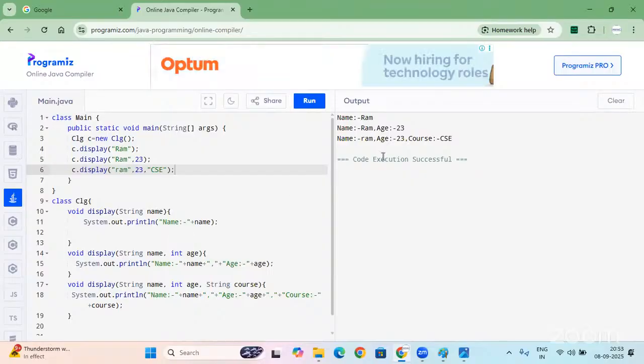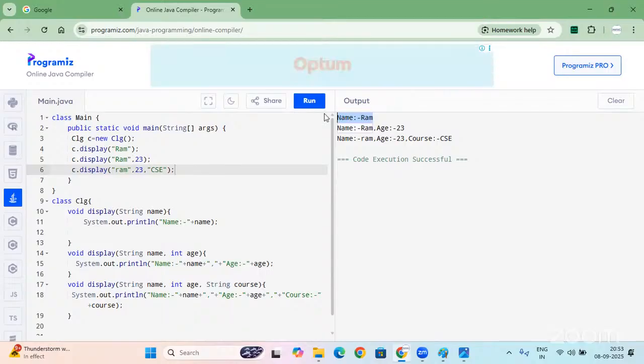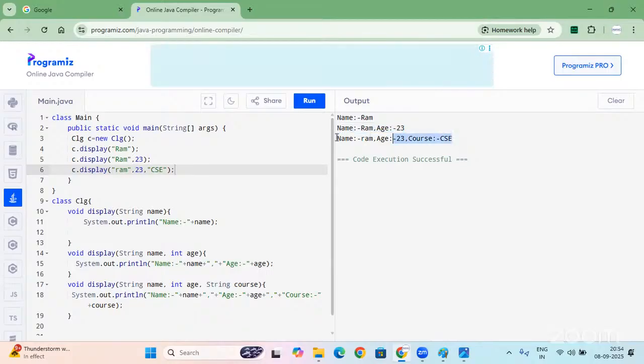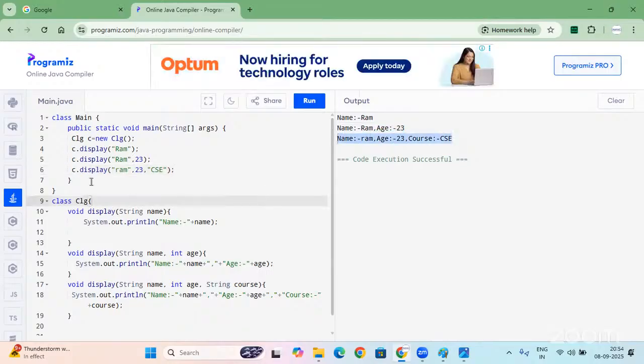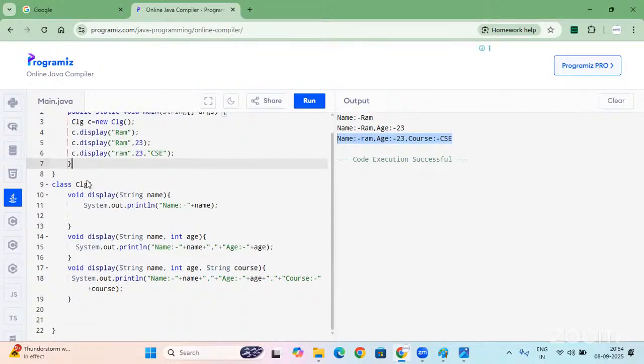Yeah, so you got the output. In the first method, I'm just printing name. In the second method, I have two variables. And in the third, I have three variables. Got it? So this is how we can implement the method overloading concept.